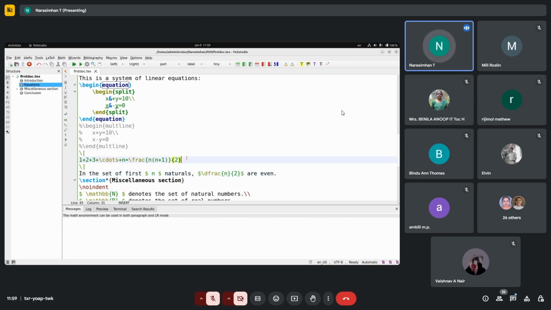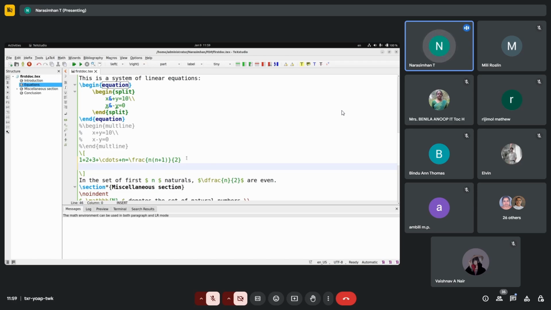For getting the sigma summation symbol, we will be using the command slash sum. We want sigma i equal to 1 to n, right? So the lower limit is i equal to 1, upper limit is n. The lower limit should be specified using underscore, so i equal to 1, and the upper limit with the caret symbol, n. i is this fraction.